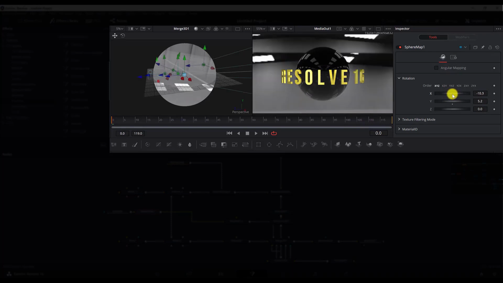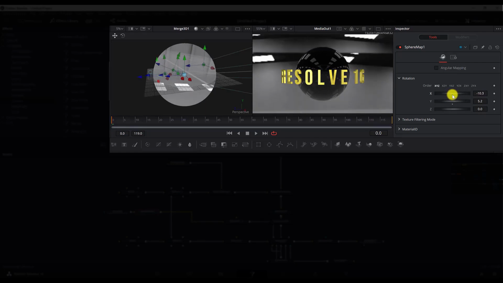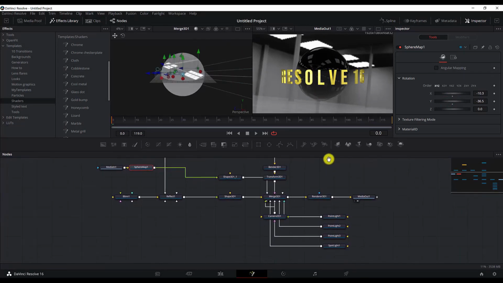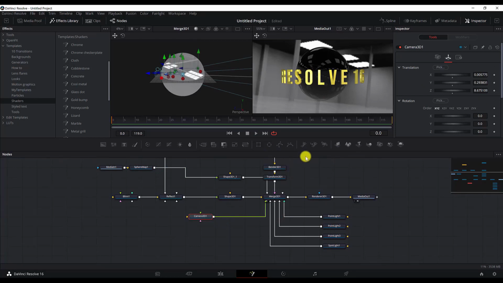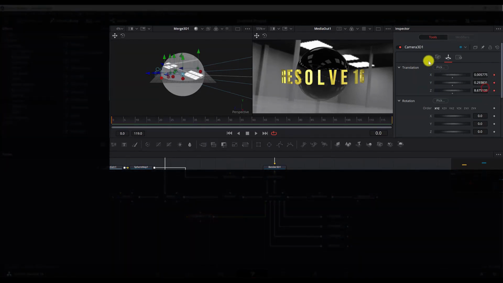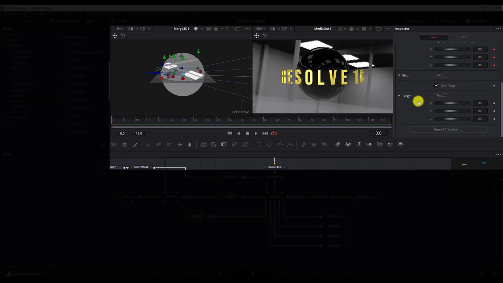And as you can see, now it looks like we are inside of this object, as you can see it in the background. And one final thing we could do is animate the camera. Let me do that very quickly. So if we select the camera and right click, we want to animate this group, animate this group also, rotation group. We can also animate the target.